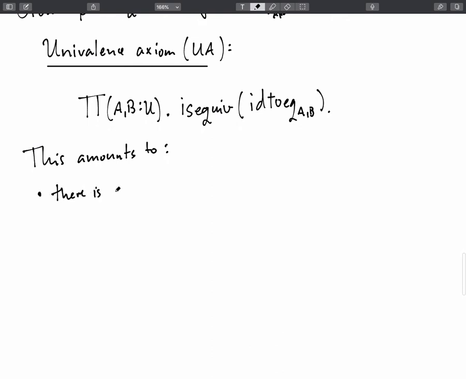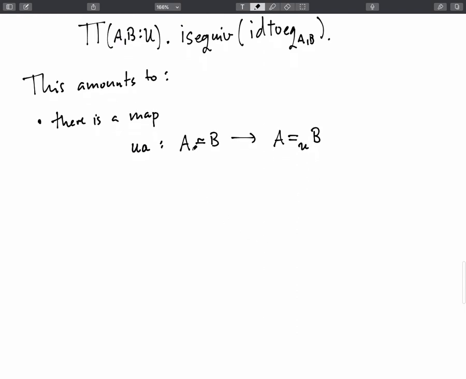There is a map, and this map is usually called little UA, which goes from equivalences and turns them into paths. And this is a super useful way of making paths. This will allow us to make lots of paths. You find an equivalence, you get a path.